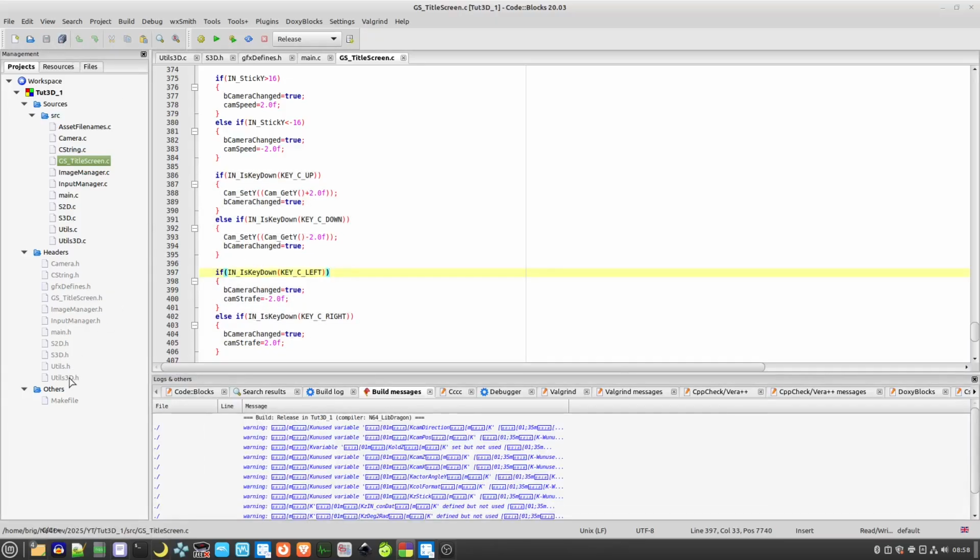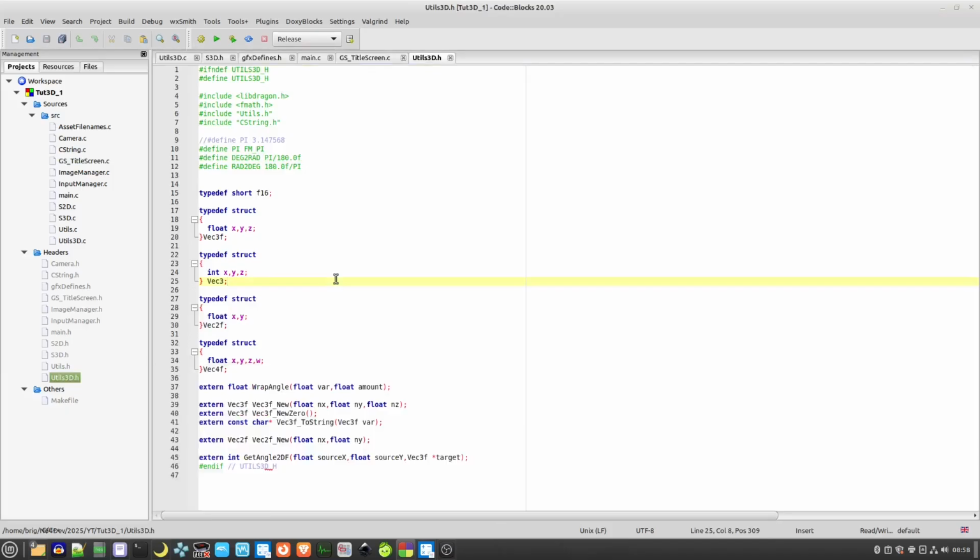And some other useful stuff here. There's a wrap angle function in here. There's some functions to set up the vector free F type. I won't be covering this function here in this video, but I'll leave it there anyway. And one thing to note is some of the maths functions here are using a fast math header, which is supplied by LibDragon.